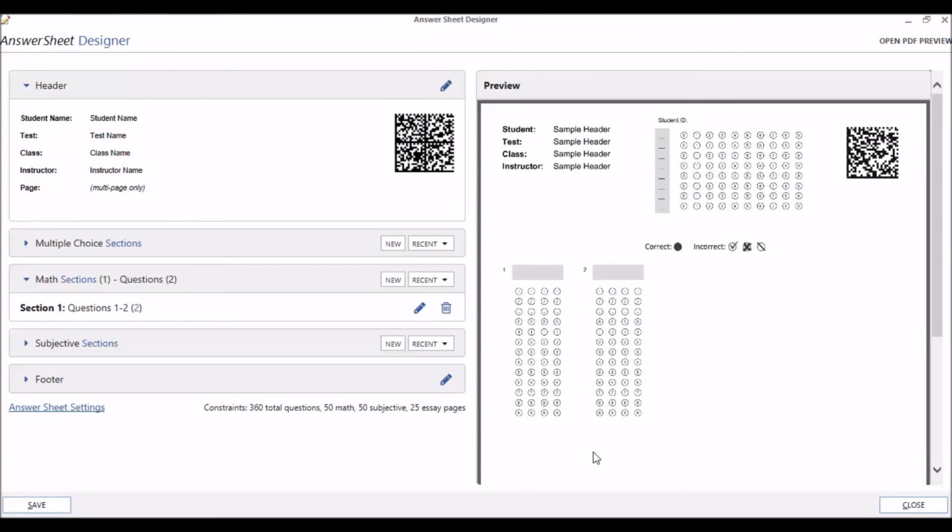In this video, we explained how to add and customize math type questions with the Remark Test Grading Edition 2 Designer feature. In our final video of this series, Remark Test Grading Edition 2 Designer, we will discuss subjective type questions.